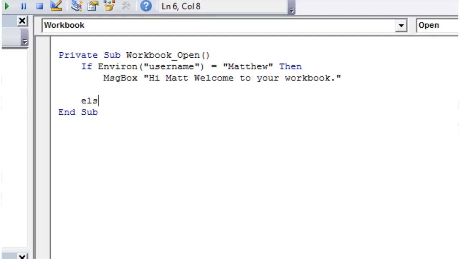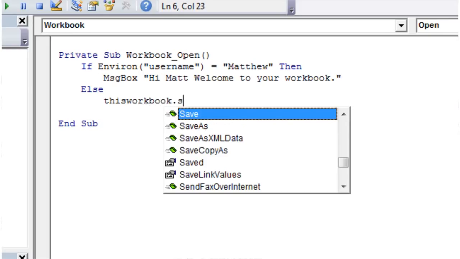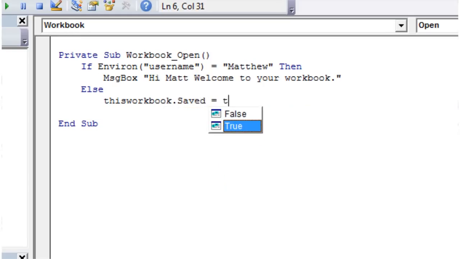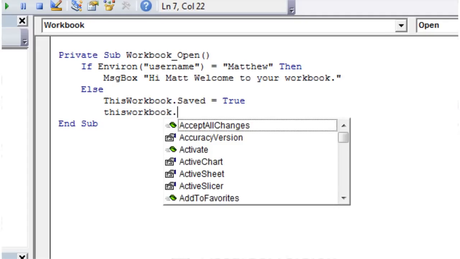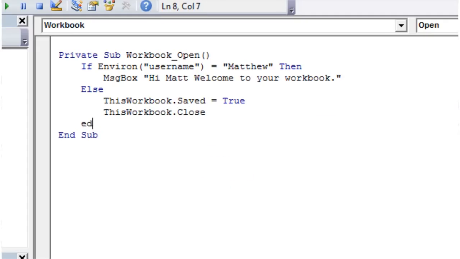If not, I want it to kick the user out, so let's put, first thing when you're kicking someone out of a sheet, just put this workbook.saved equals true. What this does is it doesn't actually save the workbook. What it does is it just sets the property of the workbook, the saved property, to true. So when I close it, it's not going to prompt the user to save it themselves, and then I just put this workbook dot close end if.